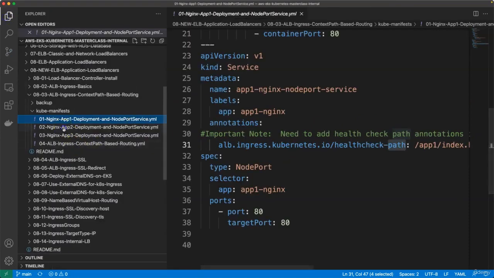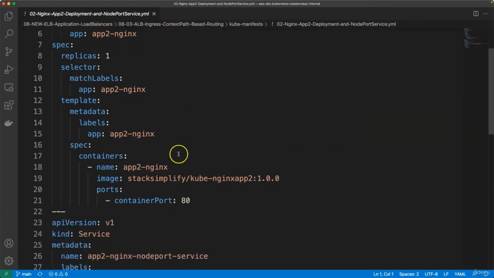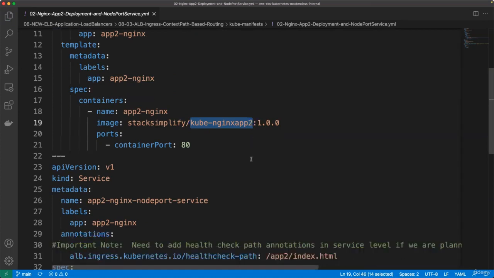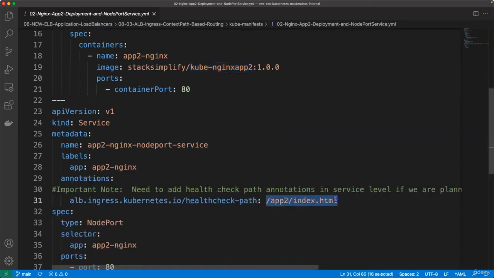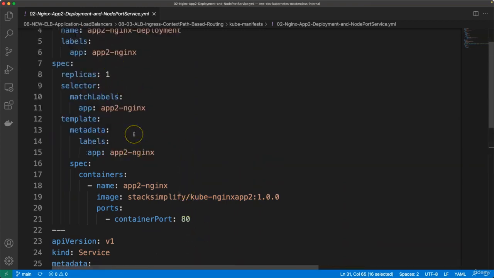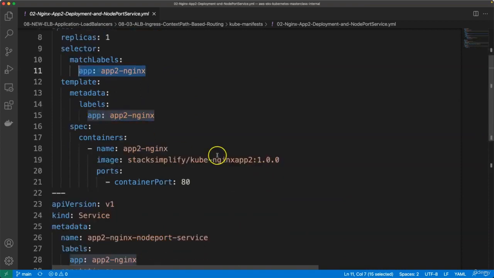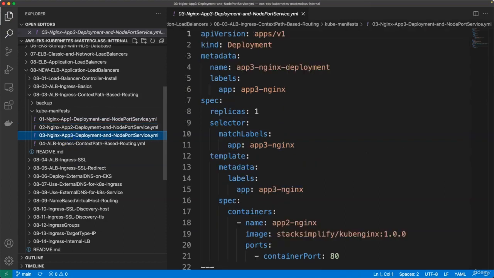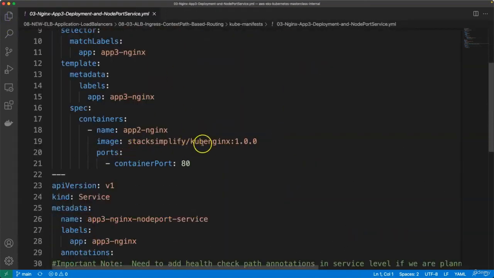Now if we go back to the 02 Nginx deployment, here you will see kube-nginx-app2 is my image, and the health check path is /app2/index.html. The remaining things are the same: this is app2 Nginx, so its label selector match label will be app2 Nginx, and its selector in the node port service is also going to be app2 Nginx. Now let's go to the 03 Nginx app3 deployment, and here the image name is kube-nginx. This is a root context. There is no specific context like /app1 or /app2 inside this Nginx image.